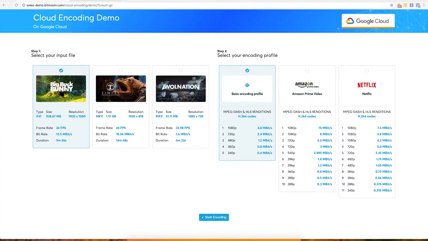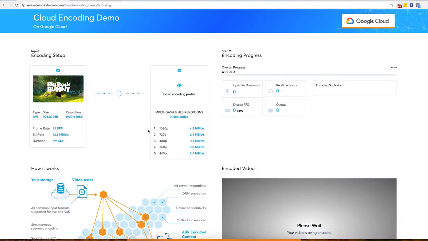So here I have some sample input files. I'm going to use this one here. And I also have some sample output profiles. You can customize these to your needs. Let's just use the basic encoding profile, which is going to give us these resolutions at these bit rates. And I'll just go ahead and click Start Encoding. So the encoding process is now queued. We're going to get live updates as this is running in our Google Cloud instances.